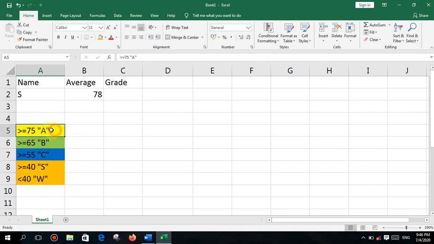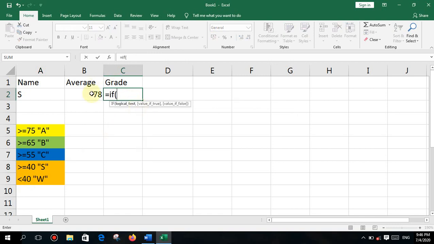For this one IF, for this one IF, this one IF, and for these both one IF is more than enough. The case is, this is the same value, greater than and less than. So how can we build it, children? You type equals IF, then this is the cell that I'm going to check. B2 is greater than or equal to the first condition, 75. If that is greater than 75, I want to display a text message.